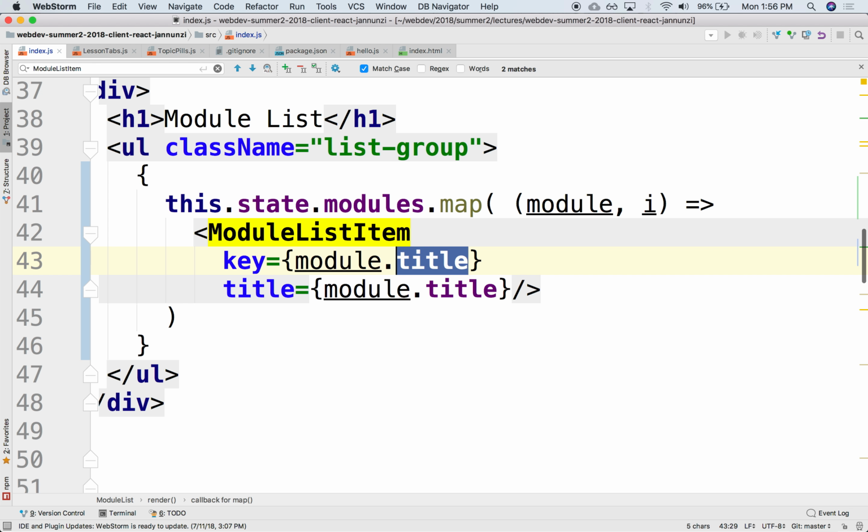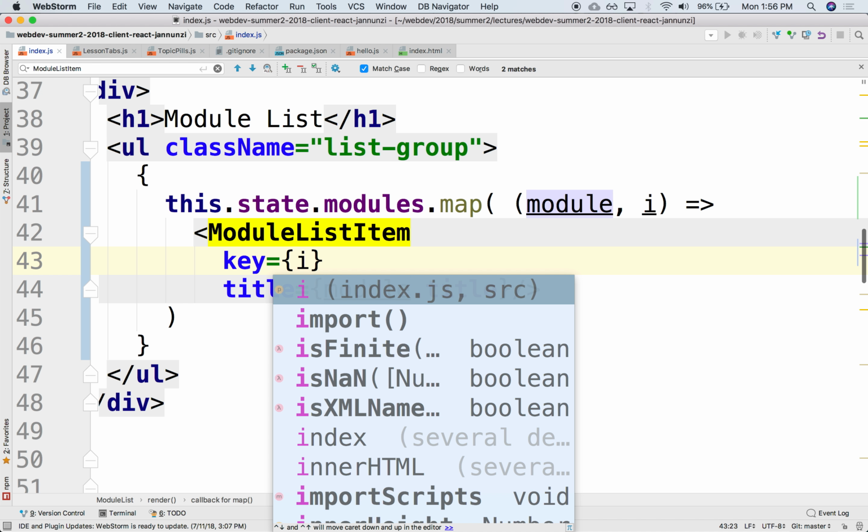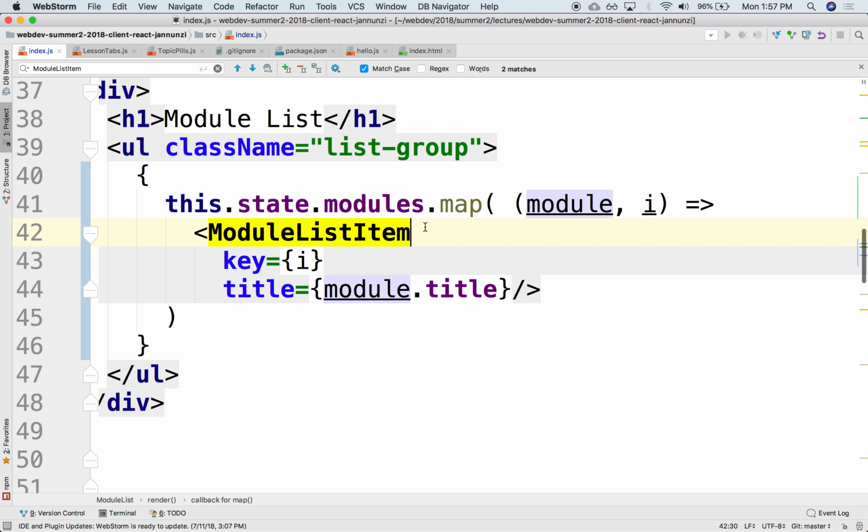We could use i here as the index. So now that's certainly going to be unique. The title might not be unique, since two modules might have the same title. And so React would complain, saying you have two DOM elements that I'm generating that have the same exact key. But because i is unique within this context, it will not complain. Did that make sense?